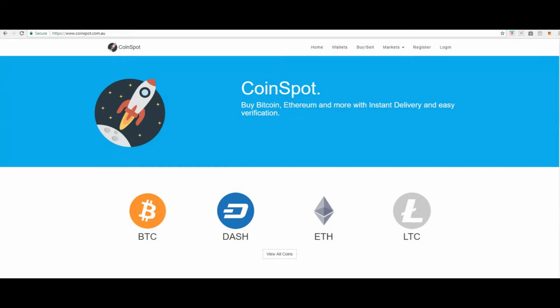The first step is to create your account. Click the link below in the comments section to get started. If you heard about Coinspot from a friend, please use their referral link when joining up.